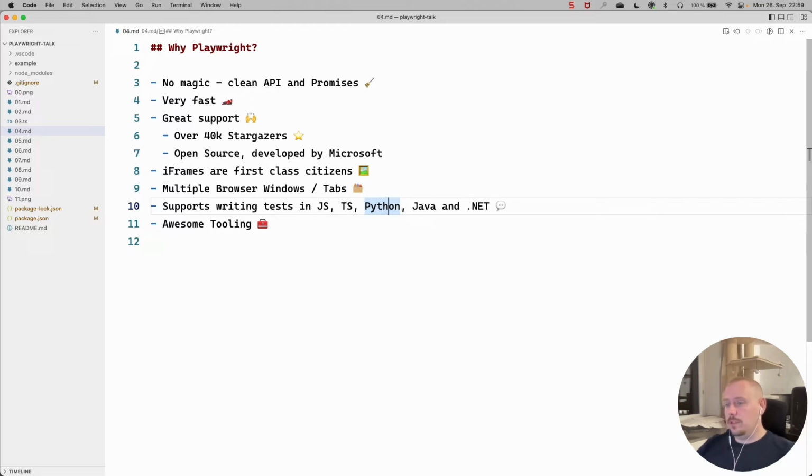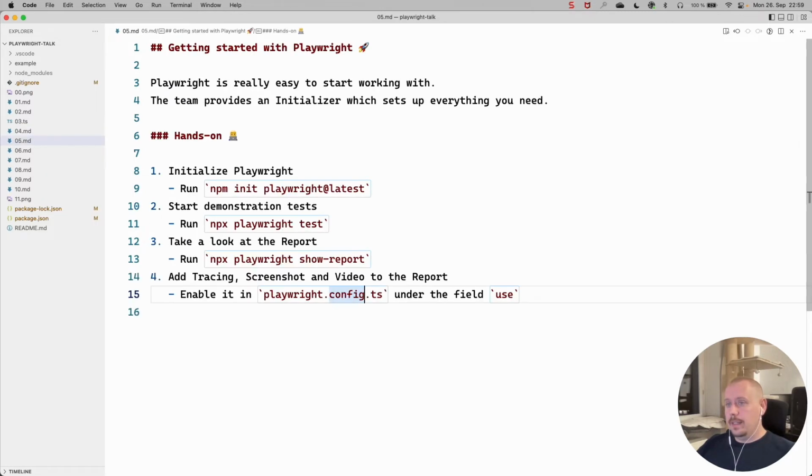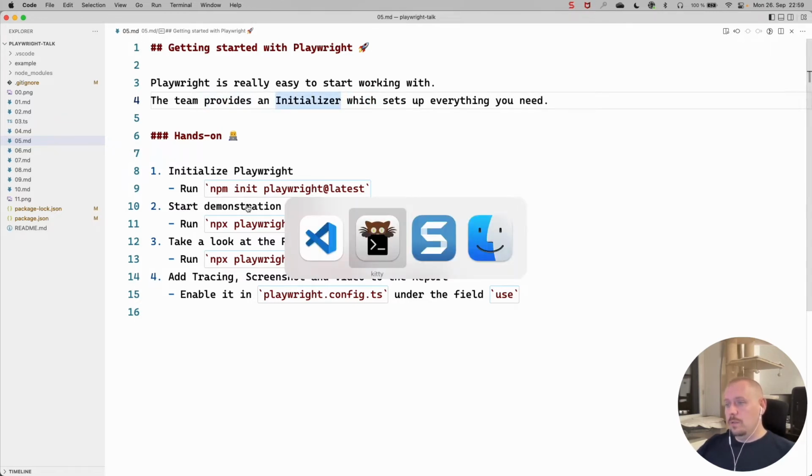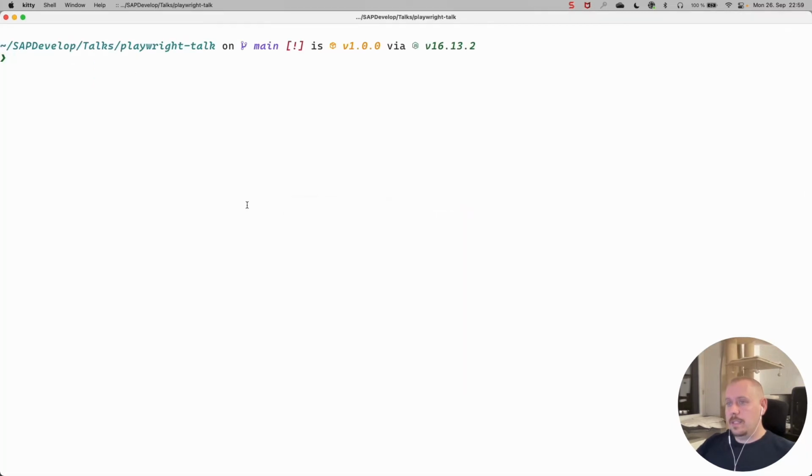And as I said, the tooling is just phenomenal. And while I'm talking about the tooling, let's take a look at how to start with it. So how to start using tools to start working with Playwright. The Playwright team provides a nice npm initializer to get started really easily. So let's take a look.